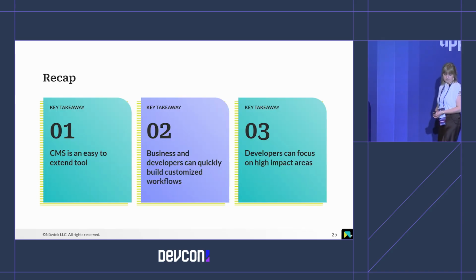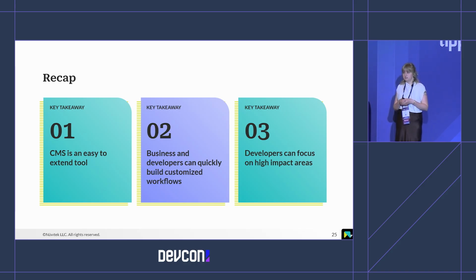Just to recap, Case Management Studio is an easy-to-extend tool. You as developers can work together with your business users to build easily customizable workflows. Once the initial setup is done, developers can focus on high-impact areas, while business users are setting up those workflows that they have deep understanding of, so you don't have to spend as much time coordinating with them. We found that Case Management Studio was a great solution for our clients, and we hope that you might try it out too. So thank you all.